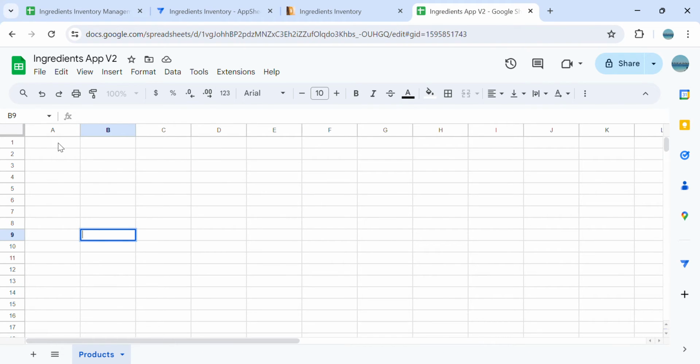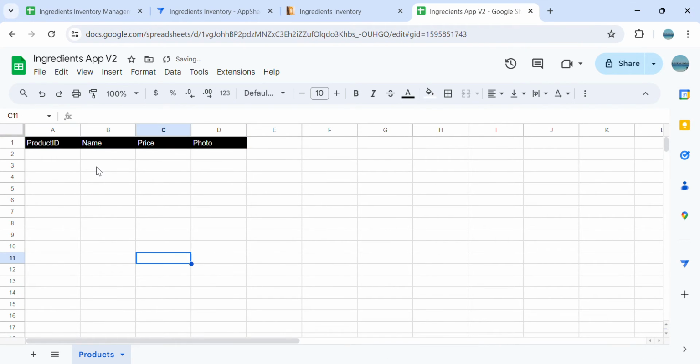So in the products table, we have a product ID, which is unique, the name of the product, the price of the product. This is optional. If you don't want to have the price, it's fine as well. And then the photo of the product. This is as well optional.